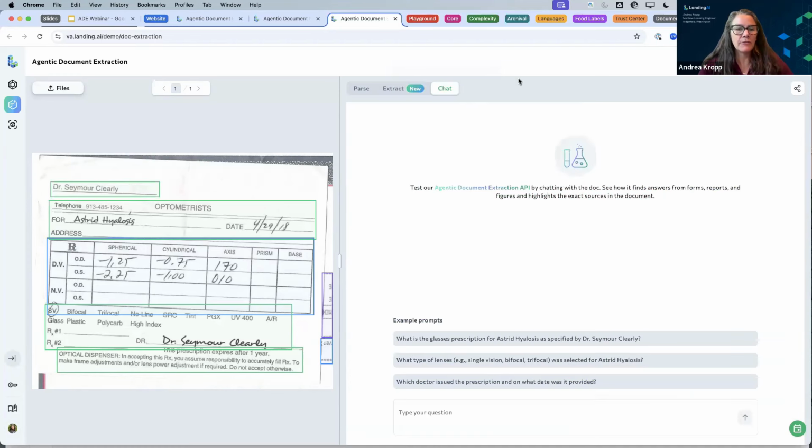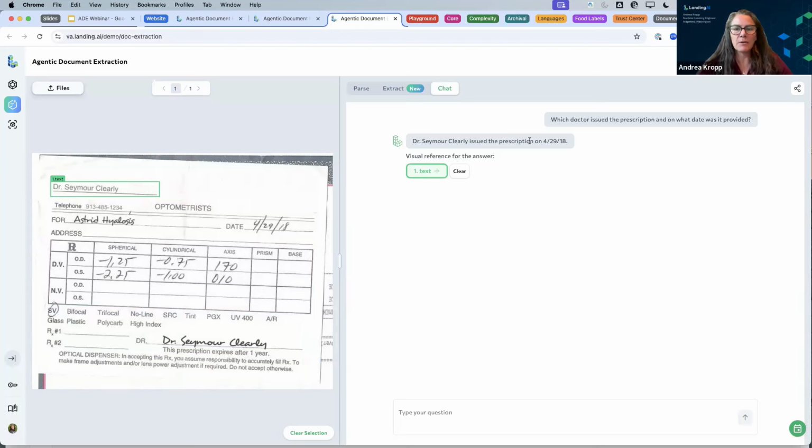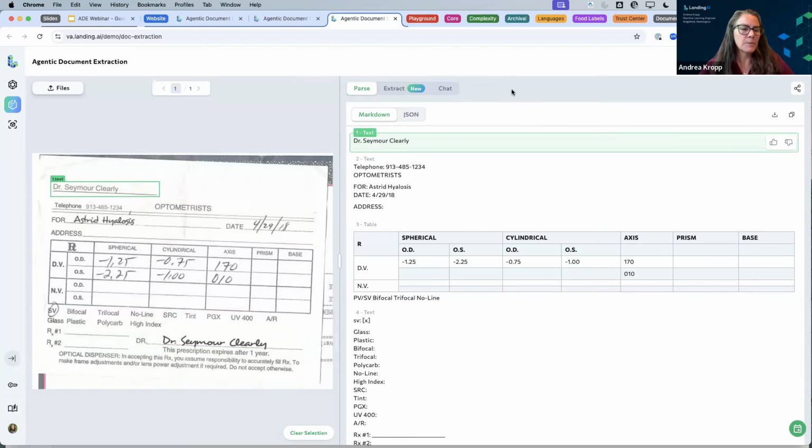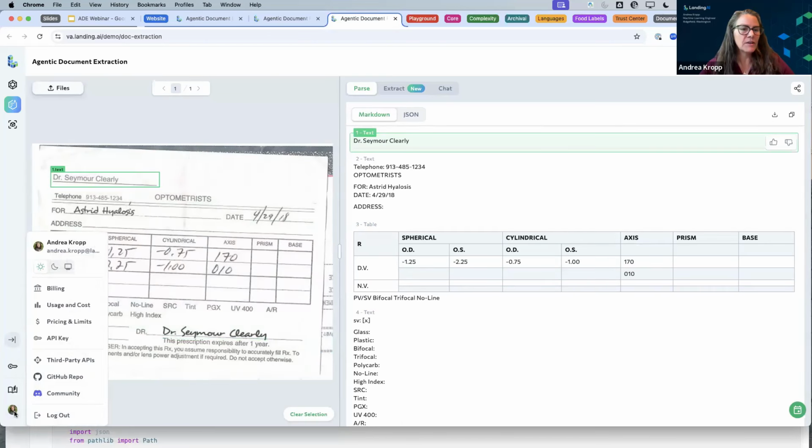We also offer a chat feature, which is really just here for a preview. So this kind of chat functionality is not part of our API service, but is going to allow you to experiment with what this would look like if we turned it into a retrieval augmented generation system, and show you really how that visual grounding goes along with the answer to the question. So we've got parse, extract, and chat as the key parts of the visual playground. You'll also want to explore the things that are available down here under your little person icon. This is where you'll get your API key and also connect to documentation and the community.